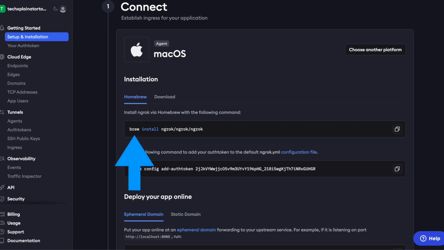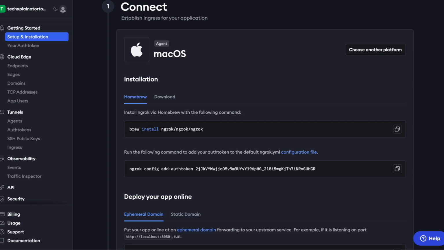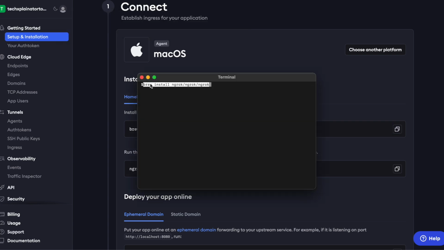This is a brew command which requires Homebrew to be installed on your Mac. If you don't have Homebrew, you can click this button here to download it directly. Since I already have Homebrew installed, I'll use that to initiate the download process. So copy the brew command, then open a terminal window and paste the command into it.